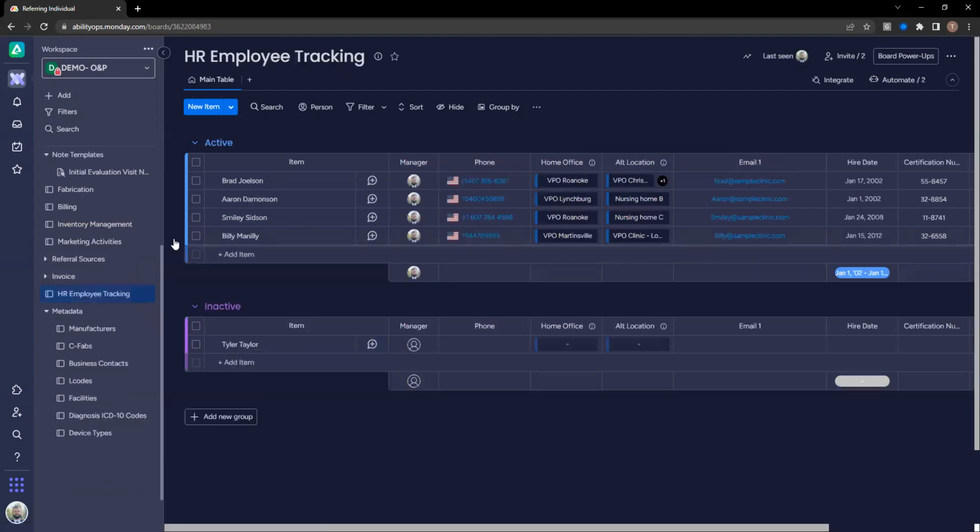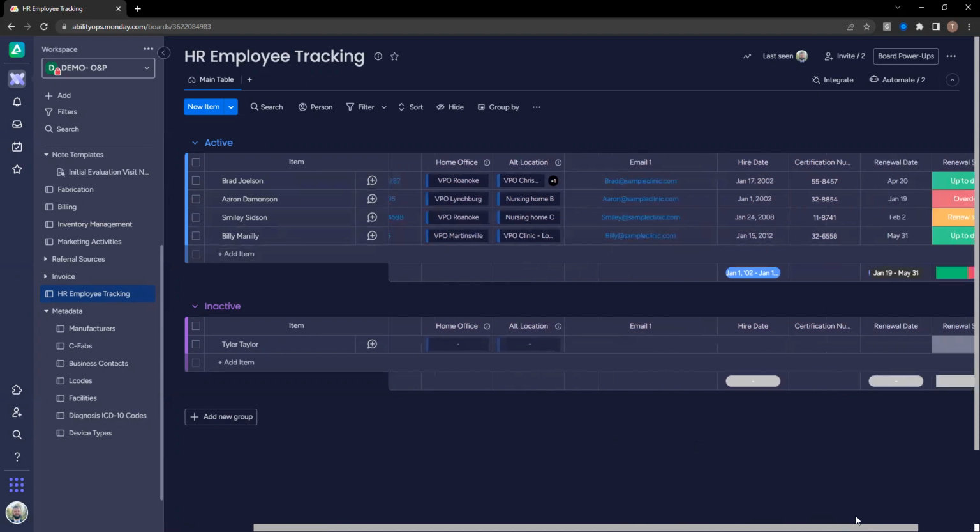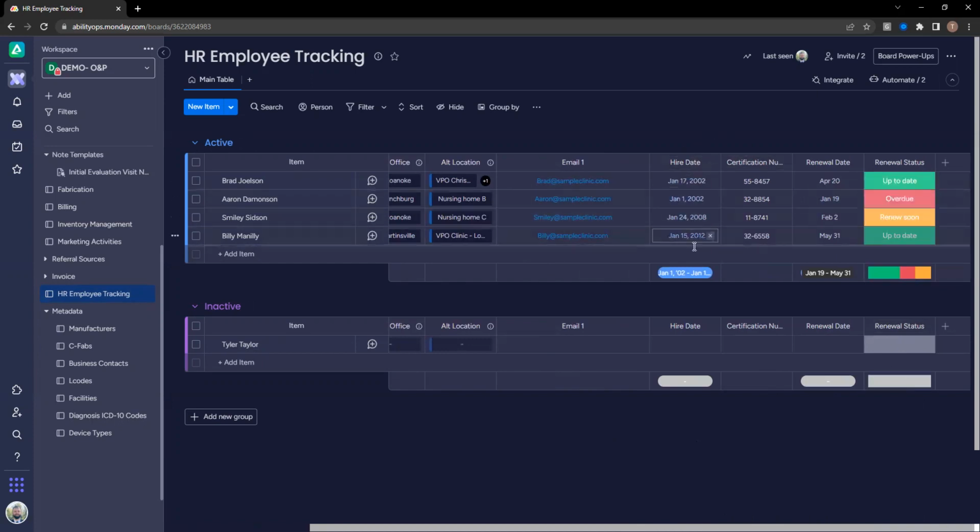Lastly, these clinics employ people, right? Your providers are people who are employed by you. We can track who their manager is, how to get in touch with them, where they work, their email. We can also track things like their hire date in case you want to do something on their work anniversary, some kind of meaningful gesture.